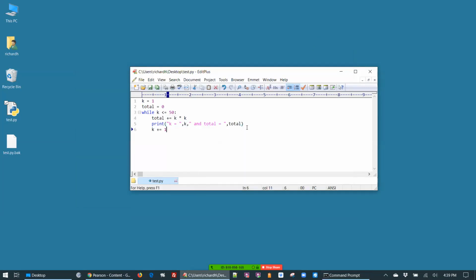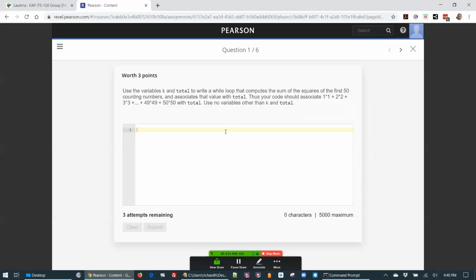All right, so we don't want to include the print statement in our solution. So I'm just going to take this here, and this is what we would probably paste in for an answer.